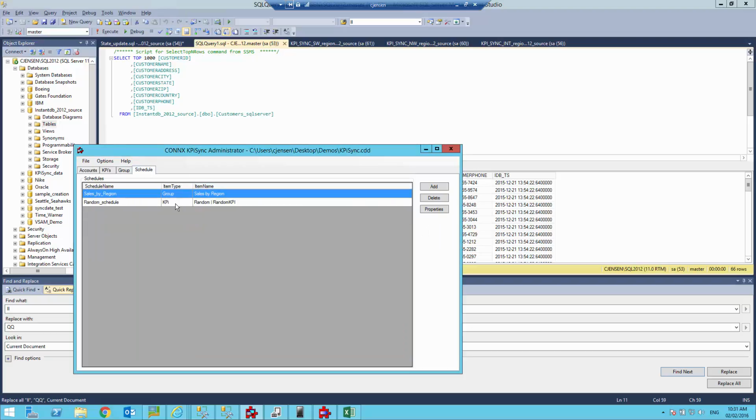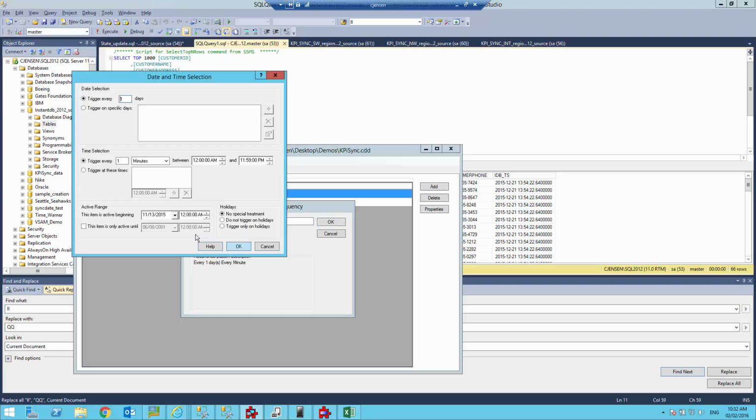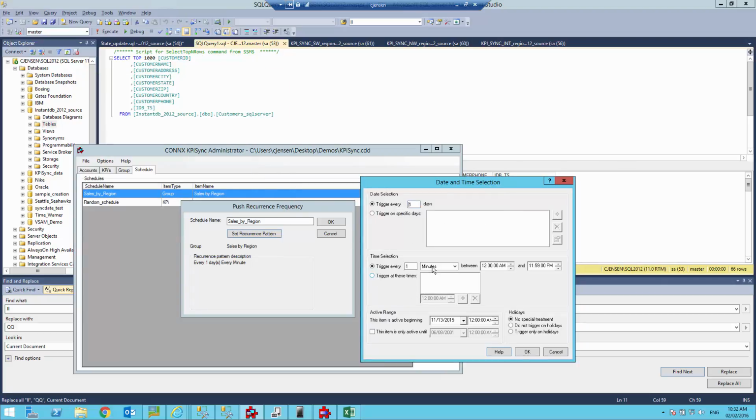We have the ability to schedule these. I've set these up, and we're going to take a look at our Sales by Region. For those of you who use our DataSync tool, this is going to look very familiar. This is really the same functionality we have for our DataSync scheduler. I set this up to run every minute, so it's going to update often.